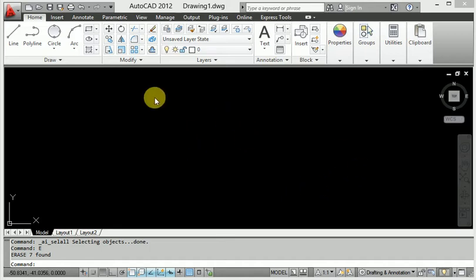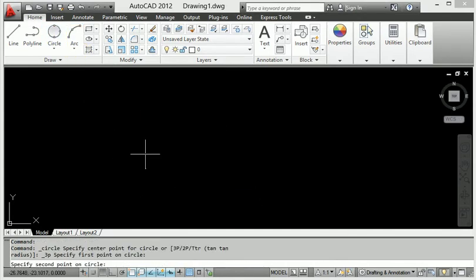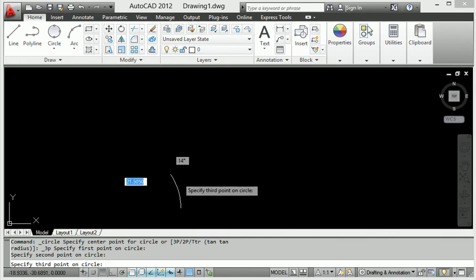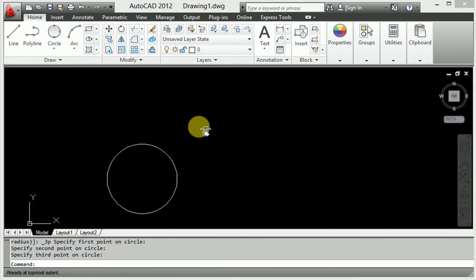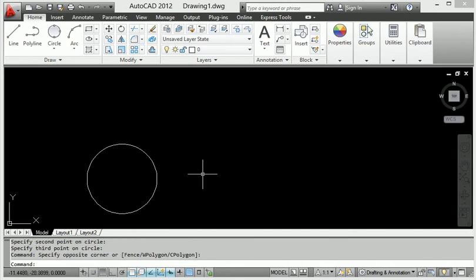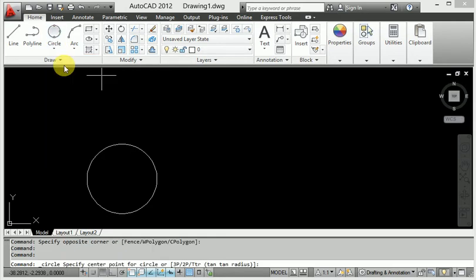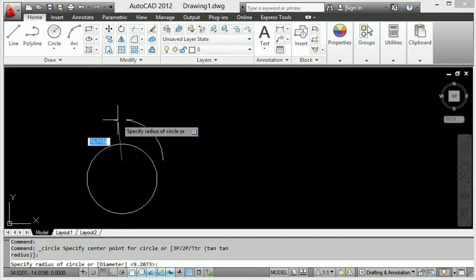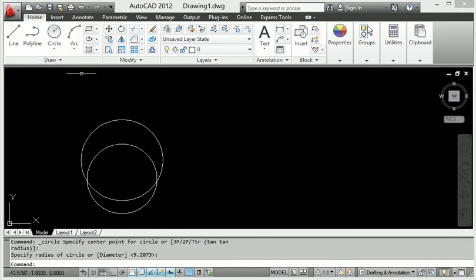So first of all, create any object, like a circle. I will use the circle here. Create the circle. I just click here, 3-point circle. So like this, I have made a 3-point circle, and then I create another circle. Look at this, I have made two different circles.